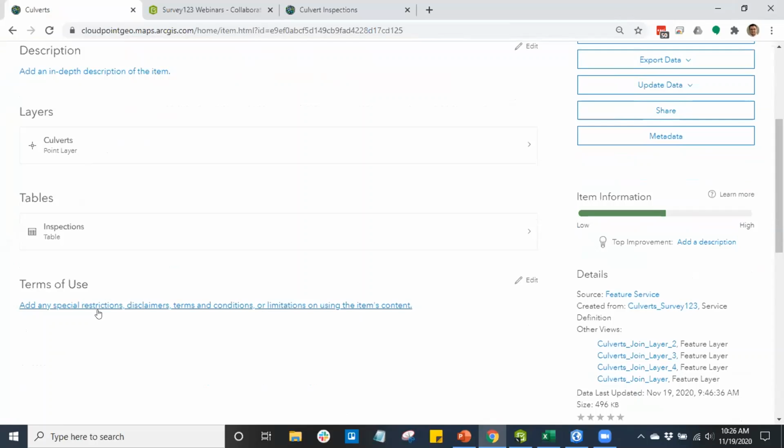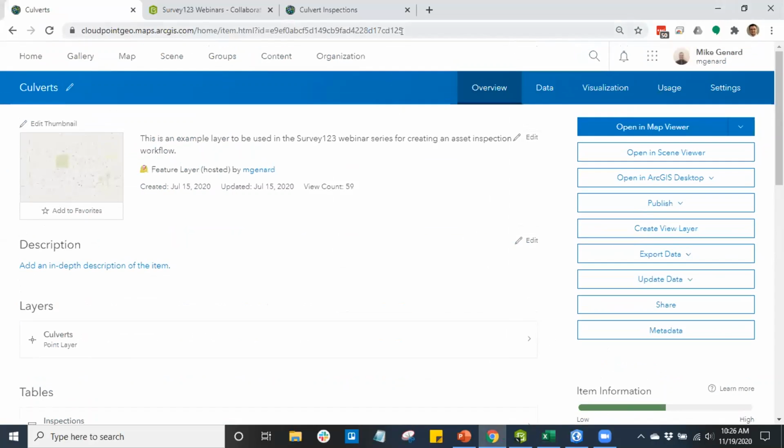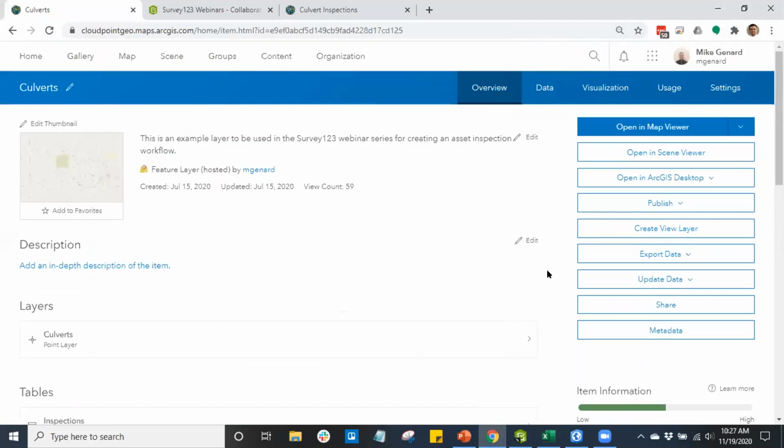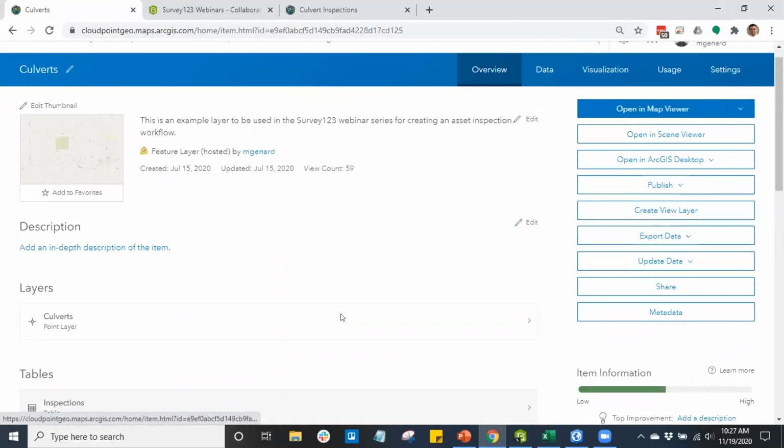But since we've got a related table that's ready to have these inspection records related to, I've said inspections here. And again, that's just the name of our related table. So you can see in our form ID that inspections, that's again kind of narrowing down where this data is going to be submitted into. So that is also very important to note here. Our submission URL, again, takes the URL of the hosted feature layer from ArcGIS Online. And the form ID says, okay, what item do you want that to be submitted to? Where do you want that data to live?